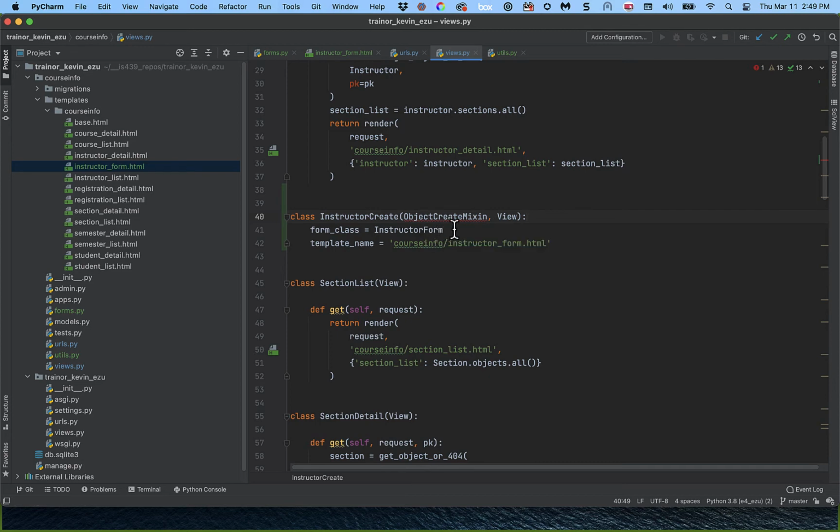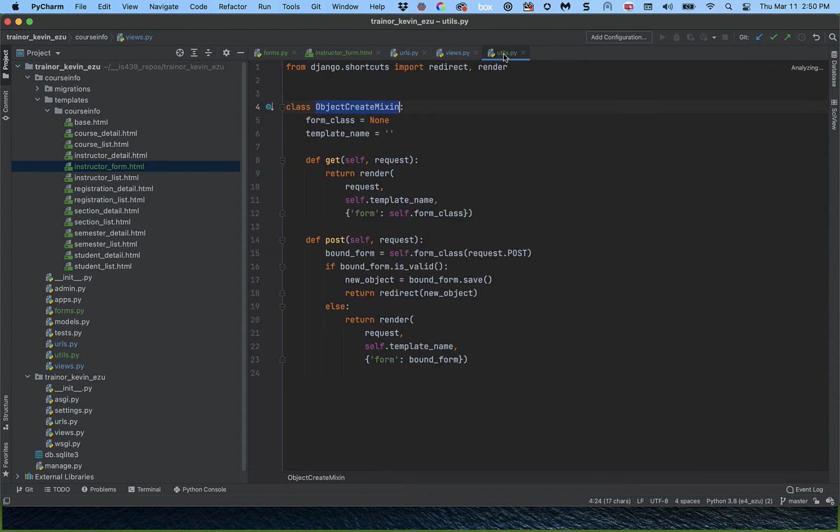So if we go back to views, we have this instructor create view. It says that it's a subclass of object create mixin, which we still have to do an import for. Now that's there. So even though we don't see the methods implemented here, by virtue of the fact that we are subclassing object create mixin, we have inherited a get and a post. Well, let's go back to them. What do our get and post actually do?